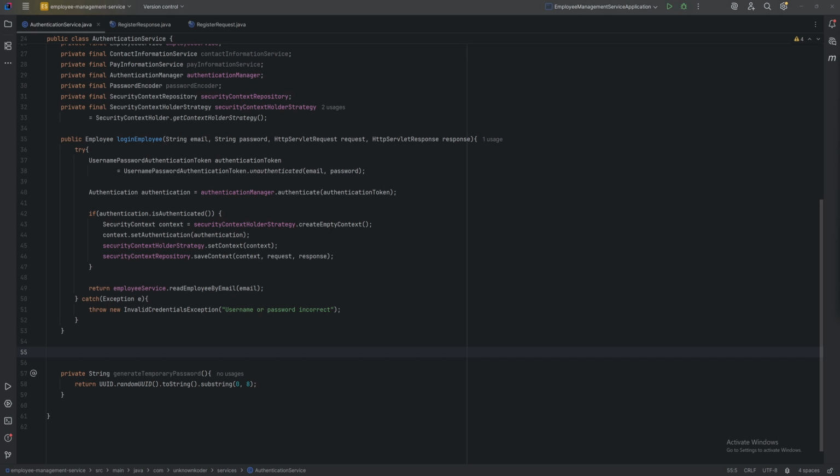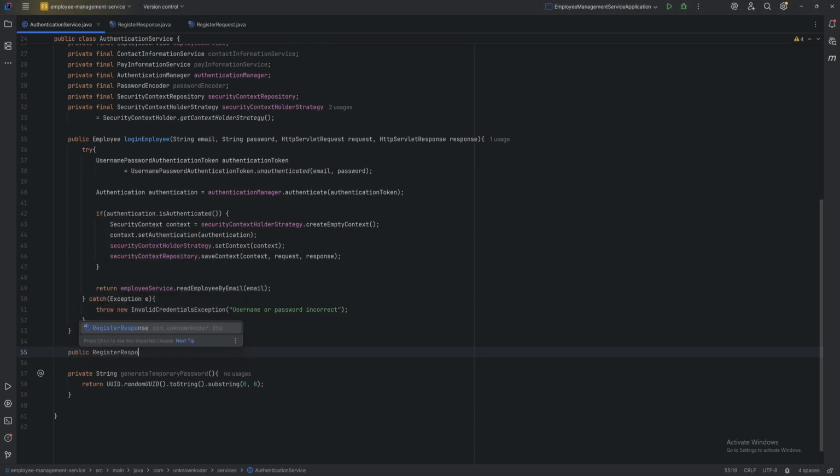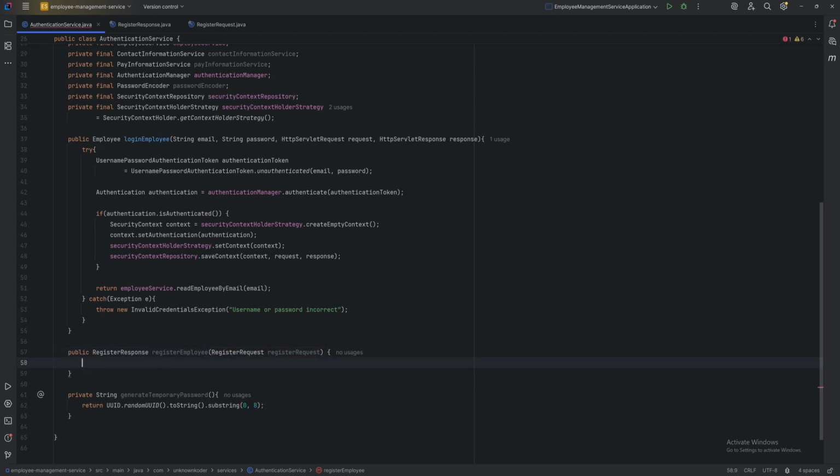To do this, let's declare a new public RegisterResponse registerEmployee method. Let's import a RegisterResponse DTO here. And inside the method, let's pass in a RegisterRequest. Once again, we need to bring in our RegisterRequest. Let's open up our method body here and get to work.